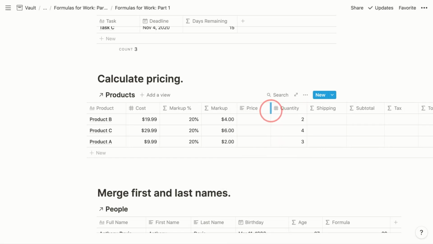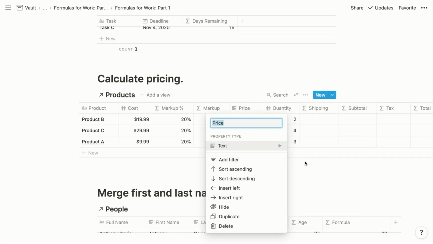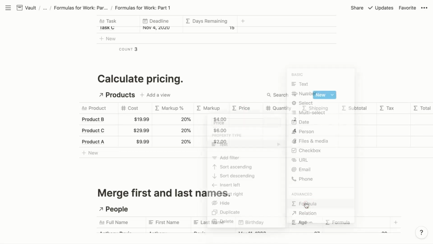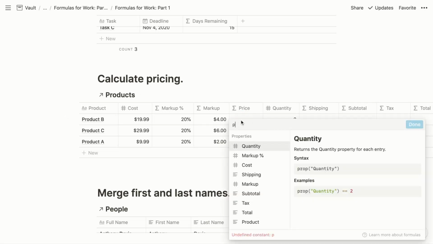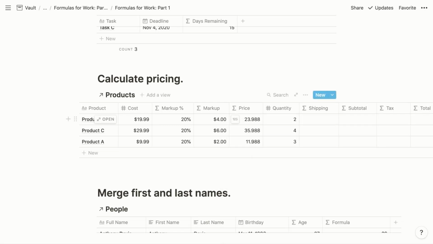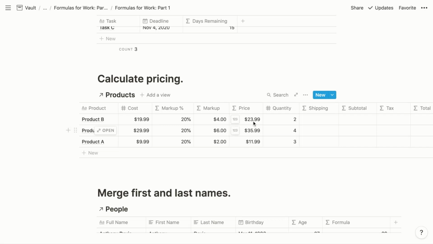So then what we can do is let's add a price property here. This is going to be the price that we sell it for. So let's make that price property a formula. And the price is going to be the cost plus the markup. So we can once again just use that addition operator, with two property references. Determine the price, and we want that formatted as $1.